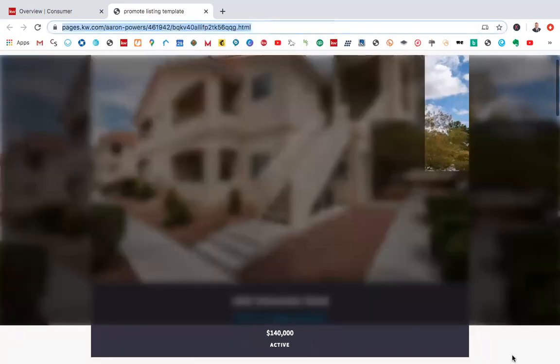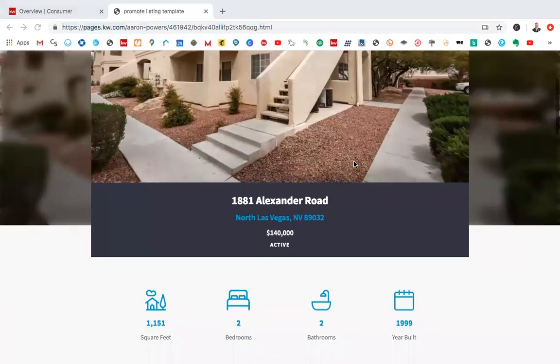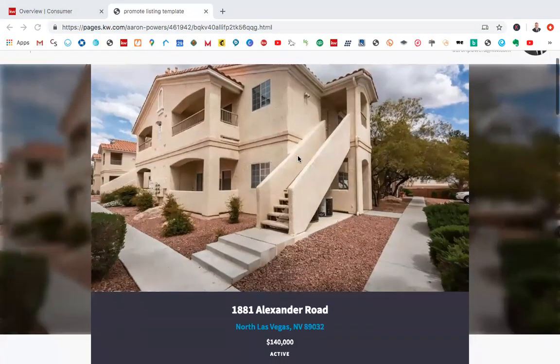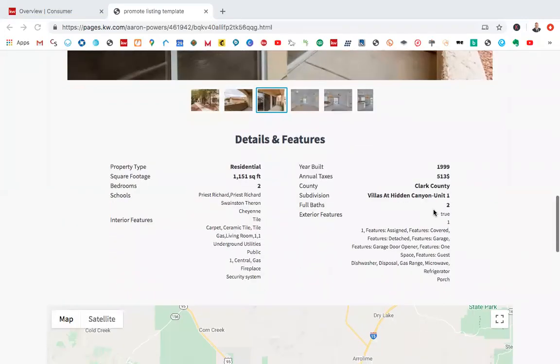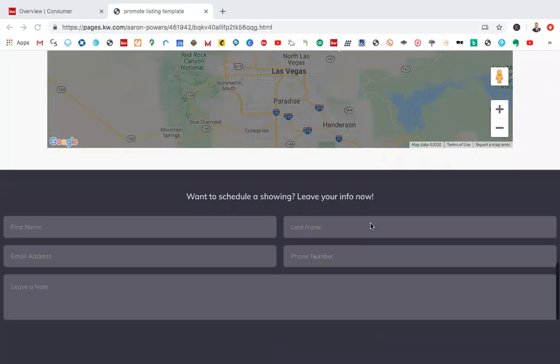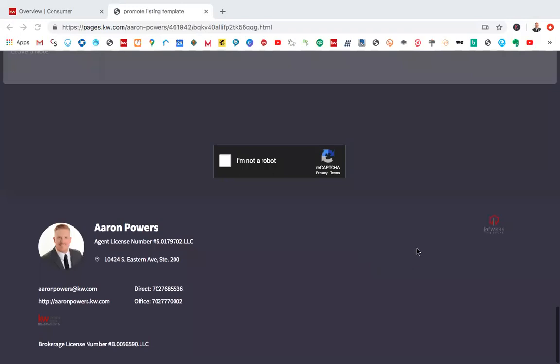I don't know why my computer's tripping out. You can give this to anyone, and they can search this as a live site, and they can come on and look exactly at what I'm looking at. All right, so this is what it'll look like on their end. Details, features, they can use the map, they can leave their info, and then all of my info is here at the bottom.